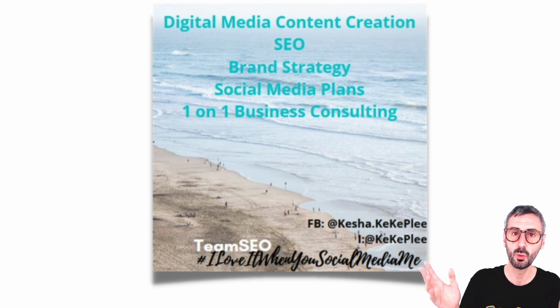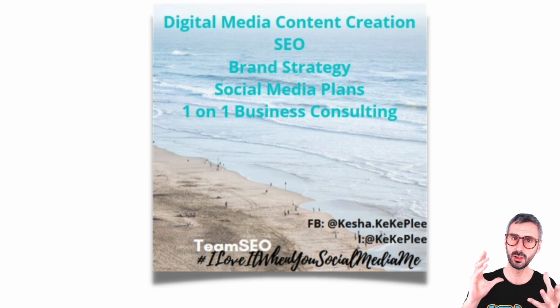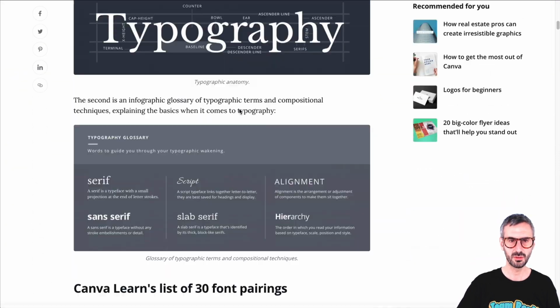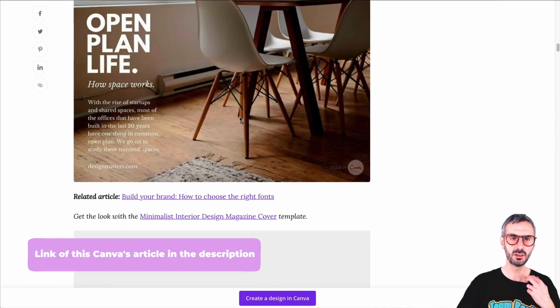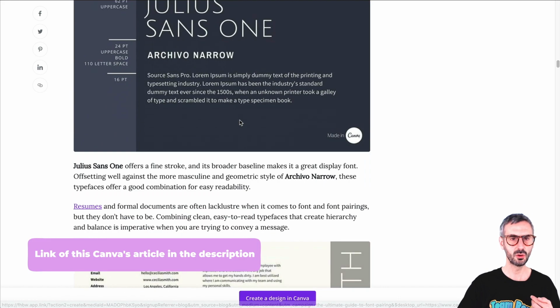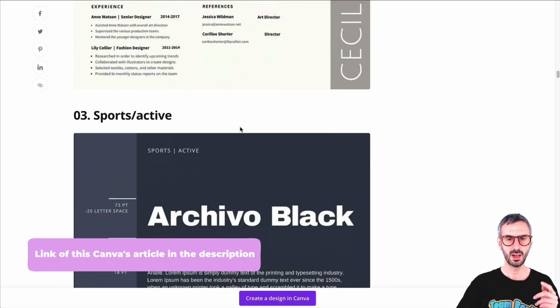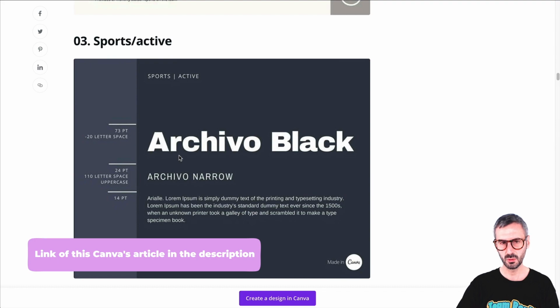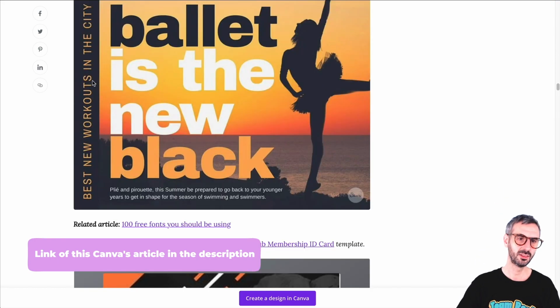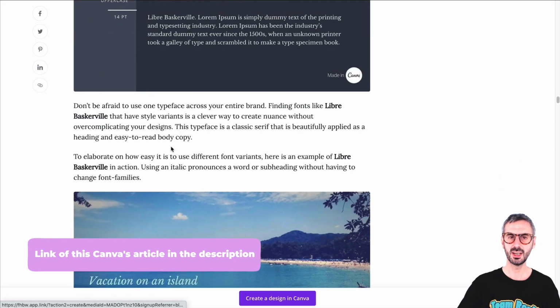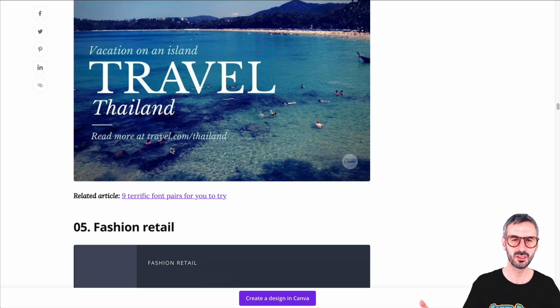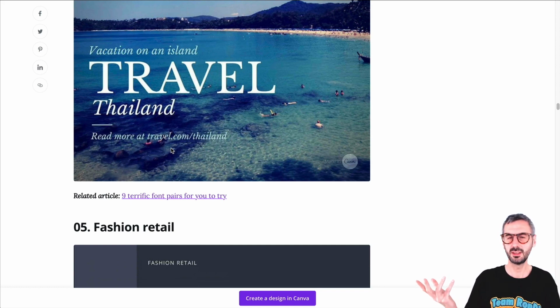And there are tons of websites that can teach you how to pair fonts. This is a really good article from the Canva blog with a lot of different combinations that you can go for, and you can find Archivo Black and Archivo Narrow, for example, or Ballet, and then this font right here. So these kinds of articles, you can find thousands over the internet. It doesn't have to be only Canva, but you will find font combinations that are already selected for you. So use these resources if you don't really know how to pair your fonts.